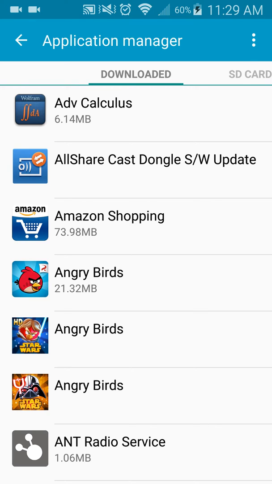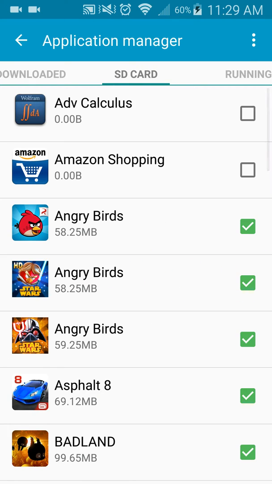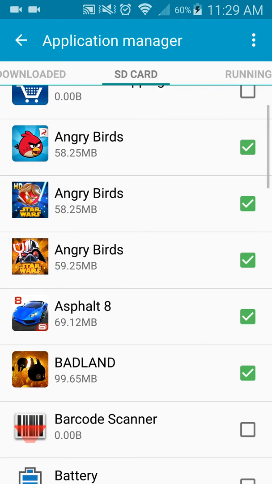Now what I'm going to do is click on SD card over here. The ones with the check marks you can see are ones that I've moved over onto the SD card. As you can see, I've actually saved myself quite a bit of data, close to about 300 megabytes of internal memory by moving these apps over.